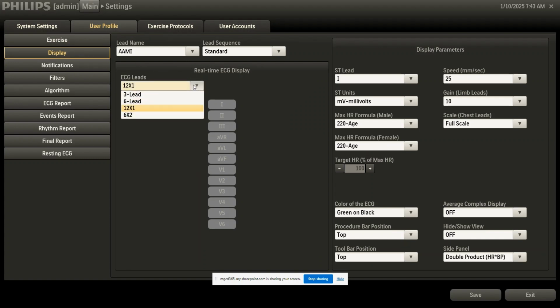So, being able to adjust, commonly, a lot of people like looking at 6x2. A couple of various things here: adjusting the max heart rate formula, the target heart rate. They do have an option for green on black or the traditional black on red. Green on black looks very, very nice if you've got the black background going in Ascent. Shows very well. And then other aspects of where you want the toolbars and so on.